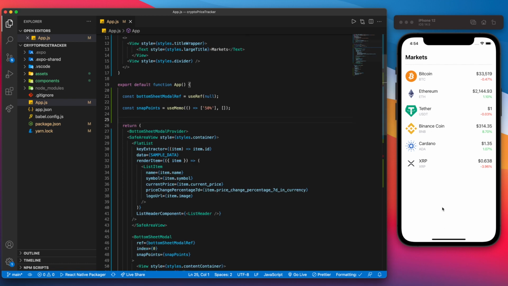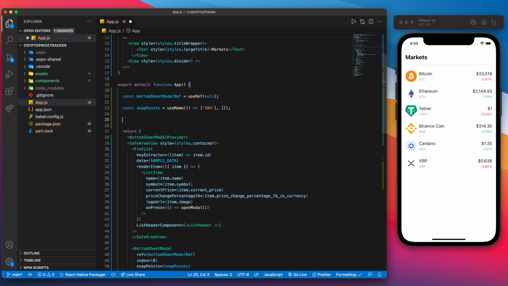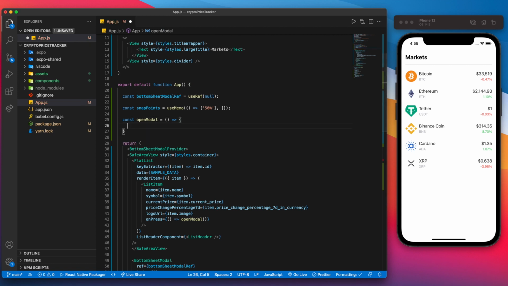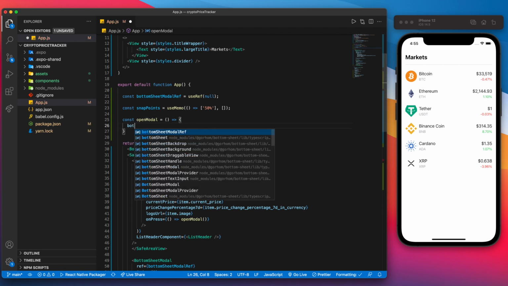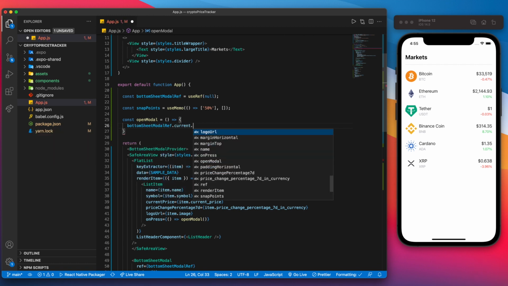So we could add a button down here to test it out, but instead of that, let's go straight into implementing it, where when we click on one of these, it opens up a blank modal. So to do that, under ListItem, let's pass in a new prop called onPress, and this will pass in a function that's going to call openModal. Now let's go create that openModal function. So const openModal, and what that is going to do is say bottomSheetModalRef.current.present.